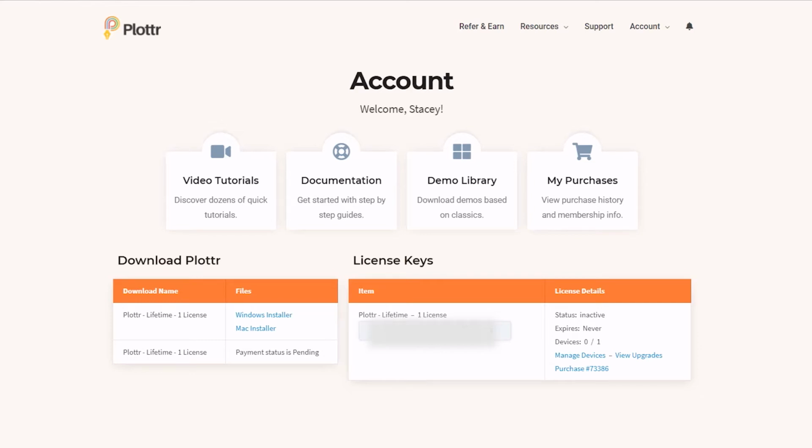Welcome to our series of videos on getting started in Plottr and navigating your Plottr account. And in this video, we're going to take a tour of our account area in the Plottr website.